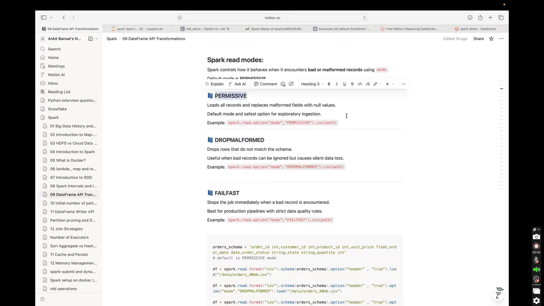So by default it is permissive. Permissive means load all the records and replace malformed fields with null values. If the data type is not matching or there is some issue with the data, it will just replace it with null. It is the default mode and the safest option for exploratory ingestion. So even if you don't give this option, it will treat it as permissive, or you can give it also, it doesn't matter because it is the default.